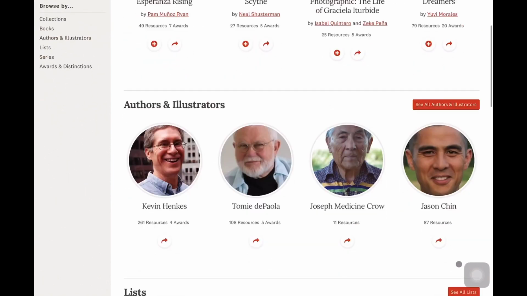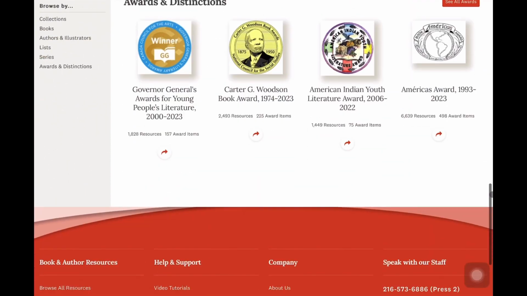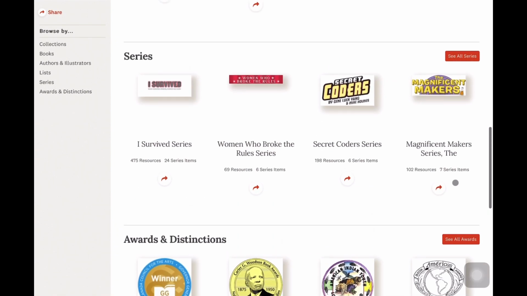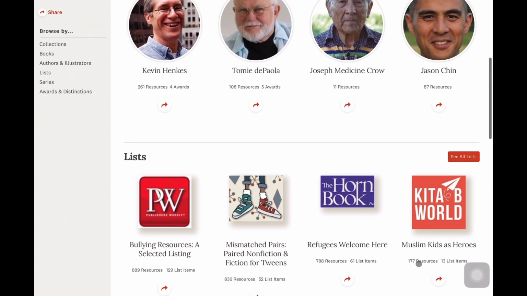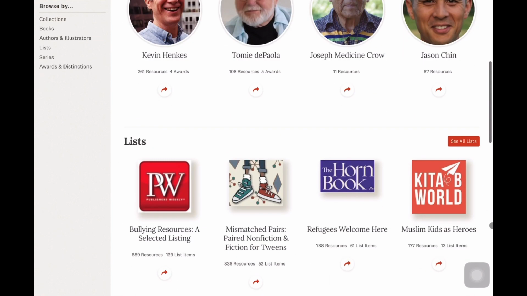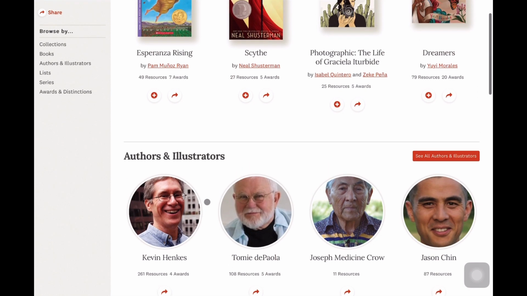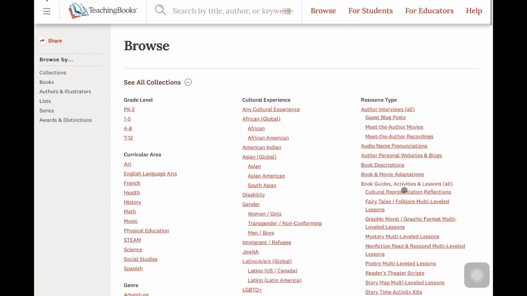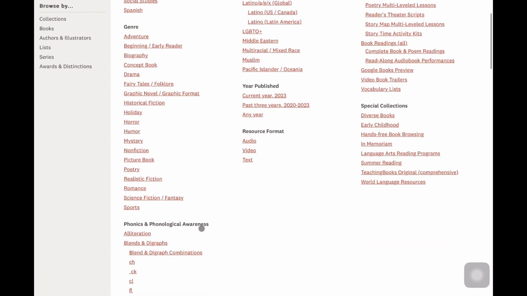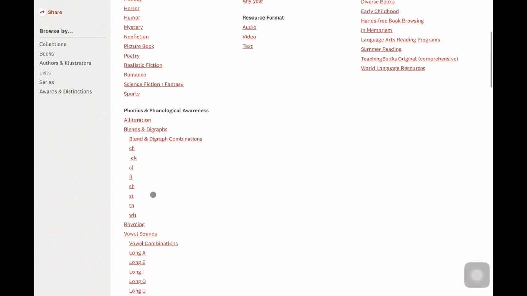So this is the Browse page. They have basically their main categories. You can browse by award, different series that are popular, lists that the books have made. So these are just really specific ways of categorizing the books. So we have refugee books, kids books about Muslim kids, just specific lists that have been curated by the website, specific authors and illustrators, and then see all collections. So this is all the different ways that the stories can be categorized.